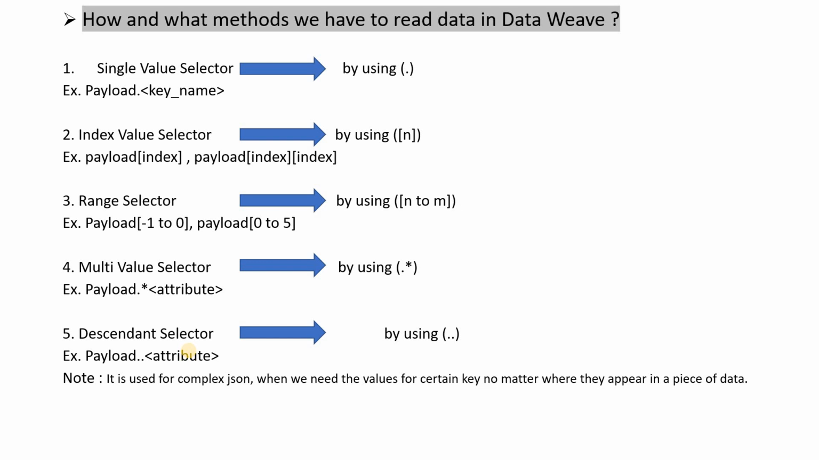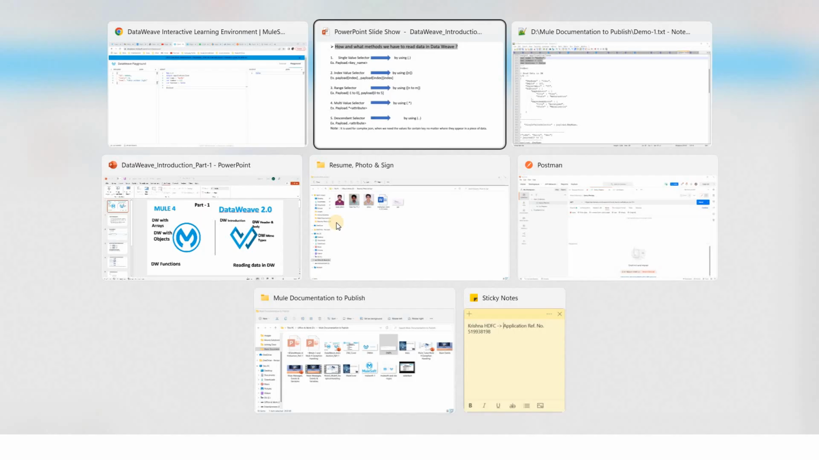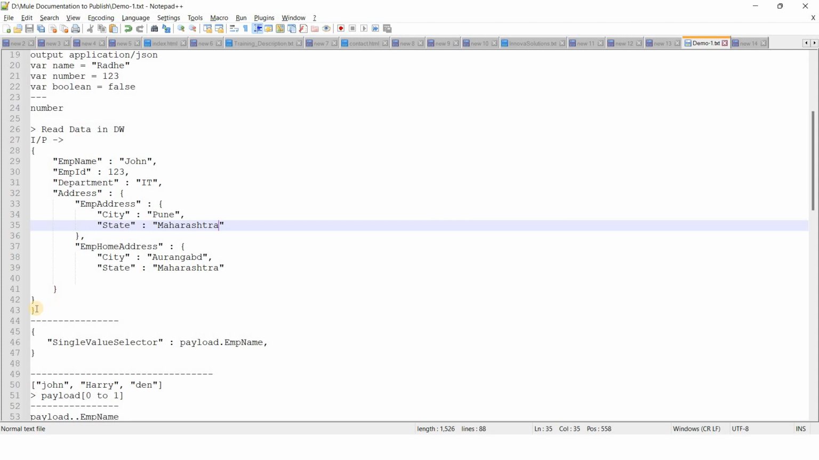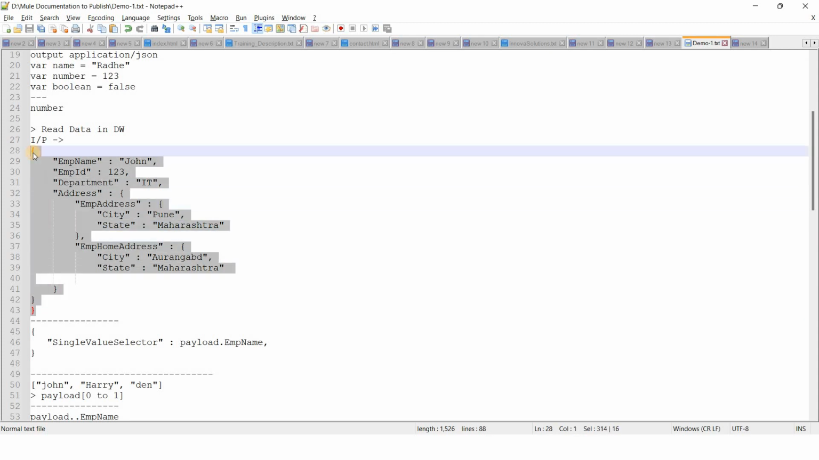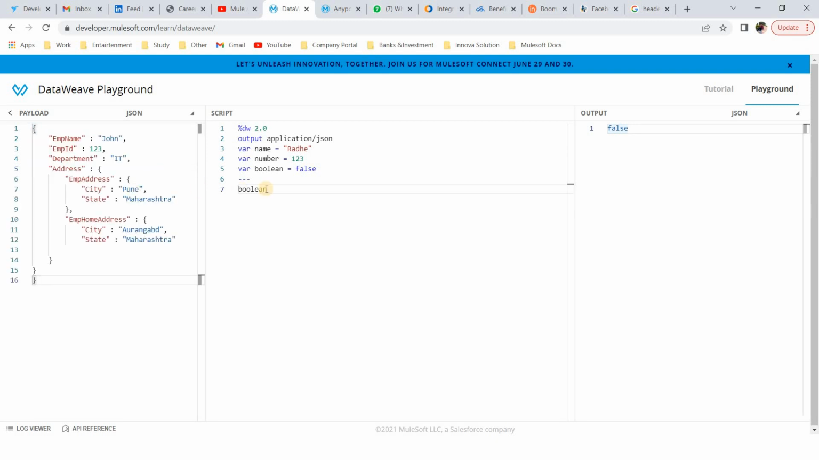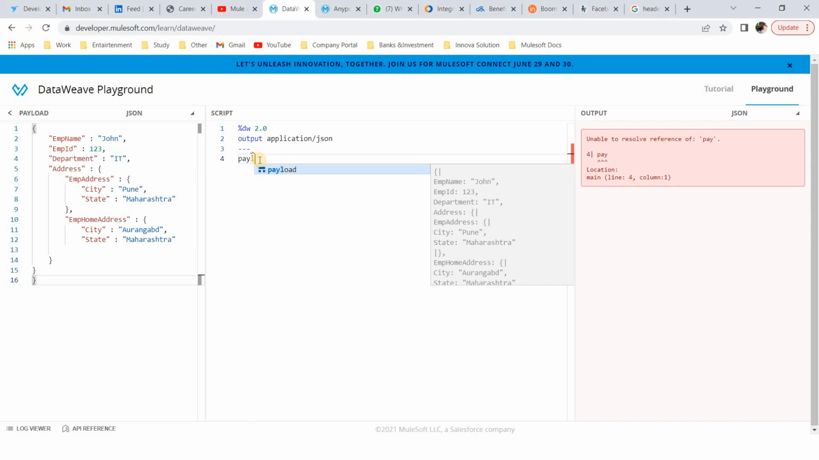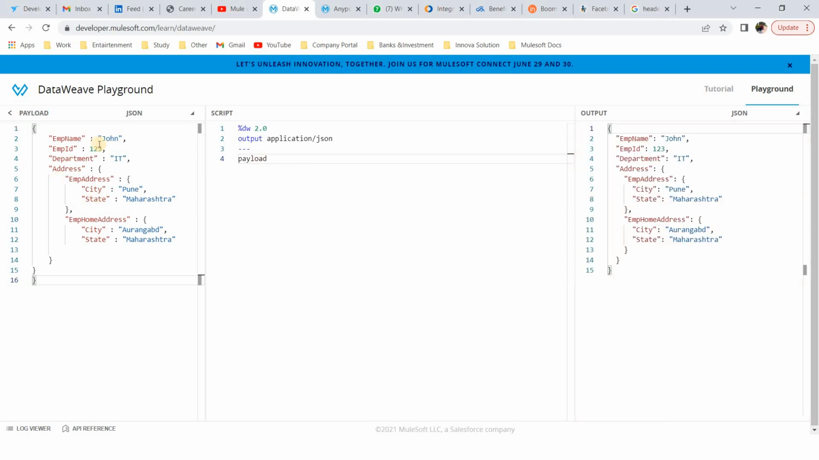Okay, so now let me cover this one by one in the data view. First, let me copy another JSON which I have already defined. So this is my JSON file, JSON as an input. I am removing this one. Now first, let me print the payload as it is. Whatever input file I am printing as it is, that comes as output.